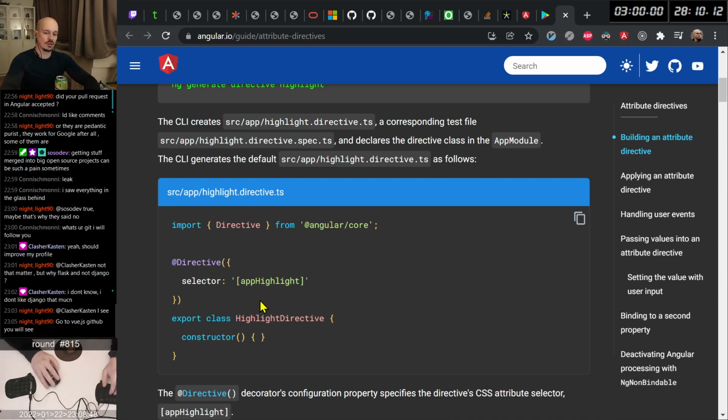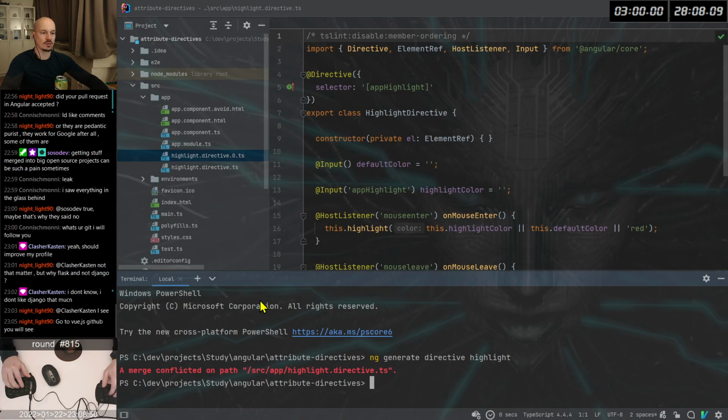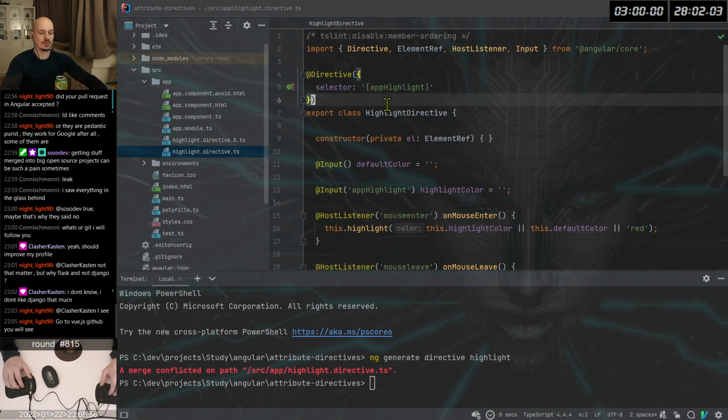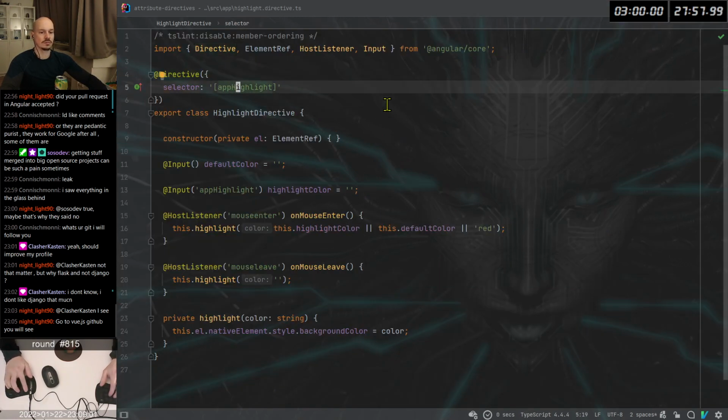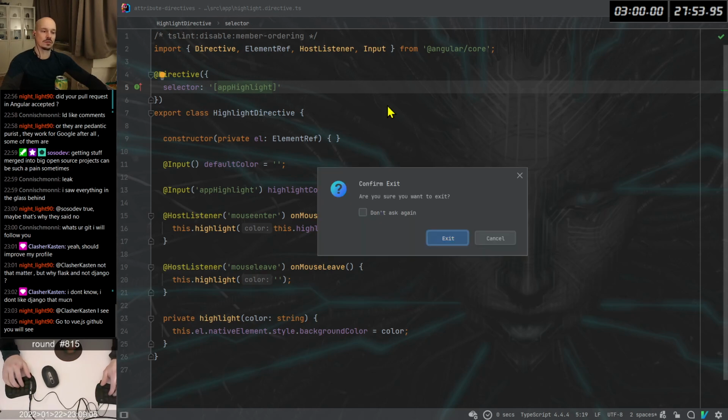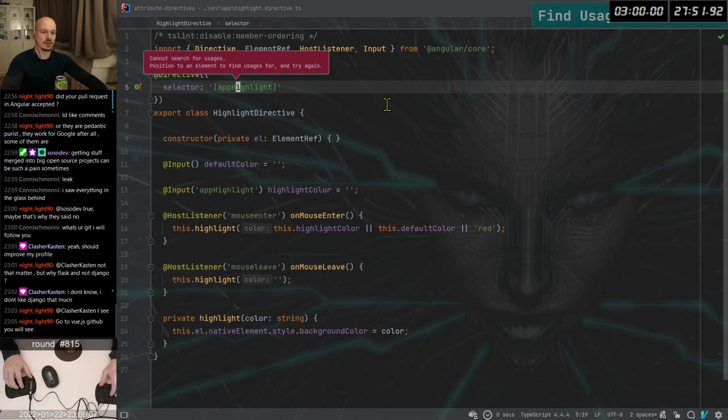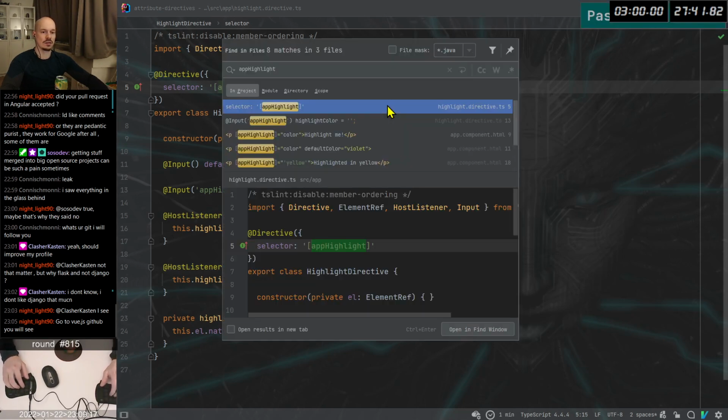So I have that highlight directive, like that. That's app highlight. Okay. And then we will... Oh, can I search for usages? No, I don't want to. Cannot search for usages. Why not? Okay. And find. And that.